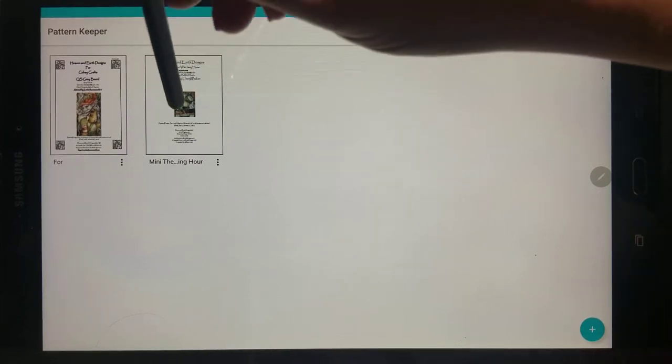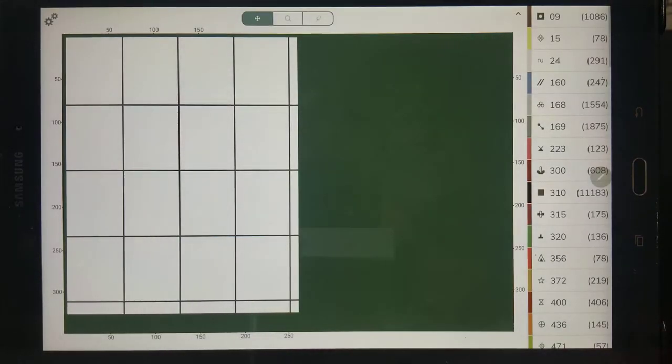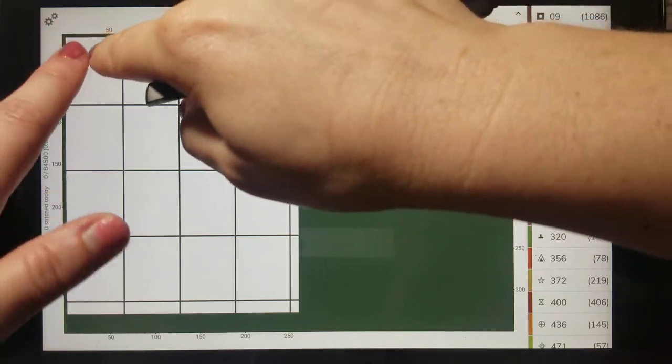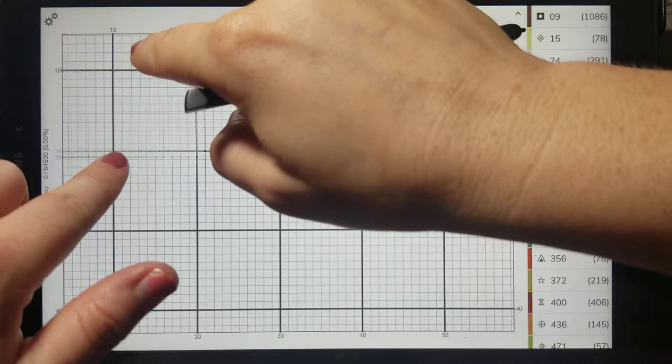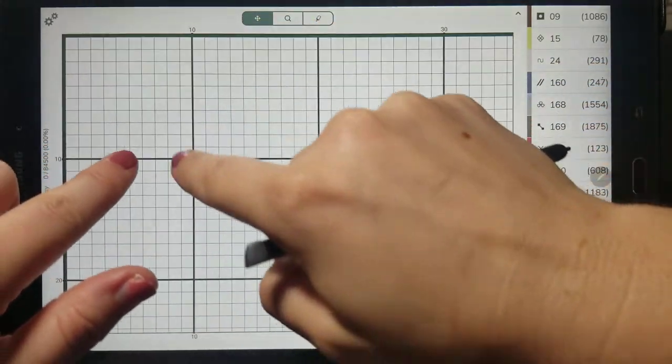Whenever you open up your pattern, it should look something like this. This is the entire pattern. Each one of these white boxes is one page. So this pattern is 4 1/4 pages across and 4 1/4 pages down. Let's go ahead and zoom in on the first page. As you zoom in, the symbols will start to fill in.